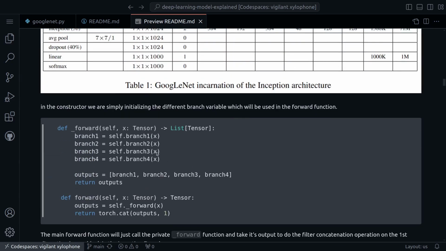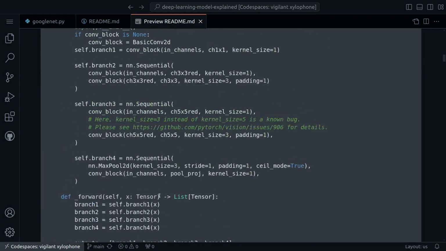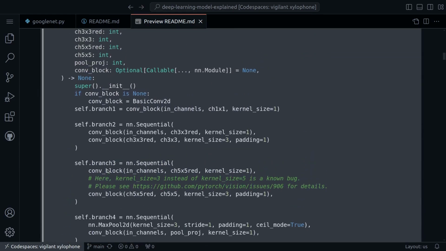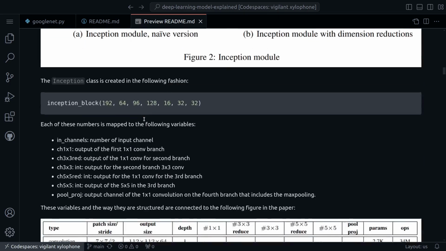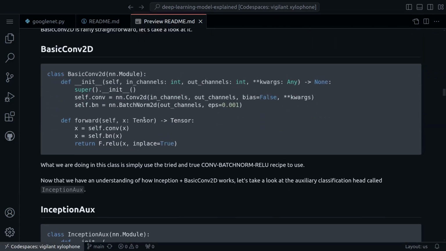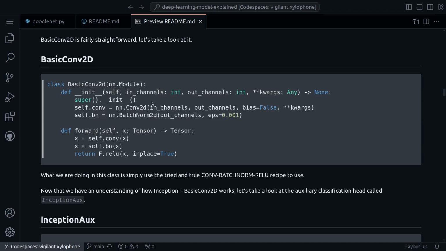So if you looked at the constructor, you've seen this conv block thing, right? It's actually set up here as basic conv2d. You could theoretically give it a conv block that is similar to what was in the paper by not setting this to none, but by default you have this basic conv2d. So let's dive into it. The basic conv2d is simple. It's basically the usual conv, batch norm, ReLU motion.